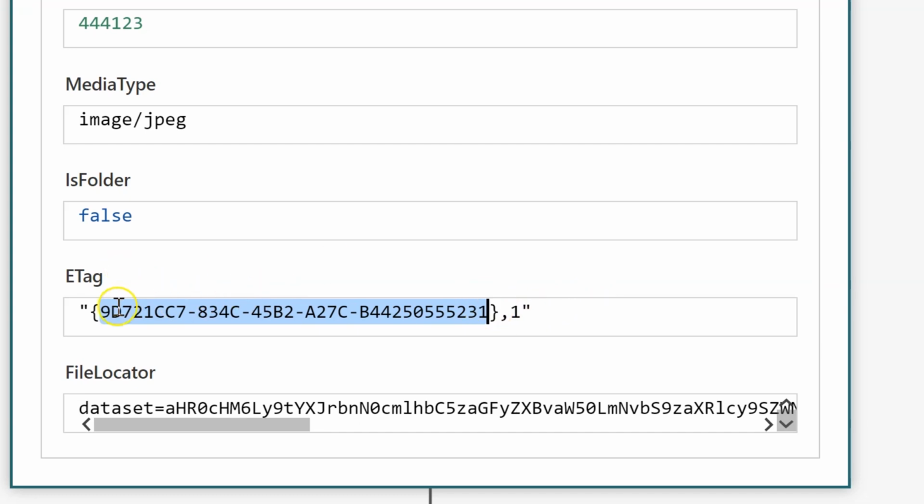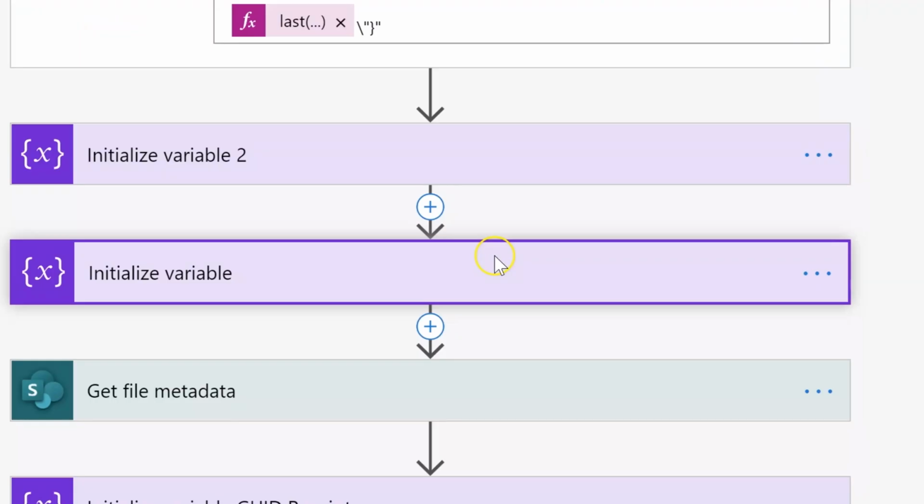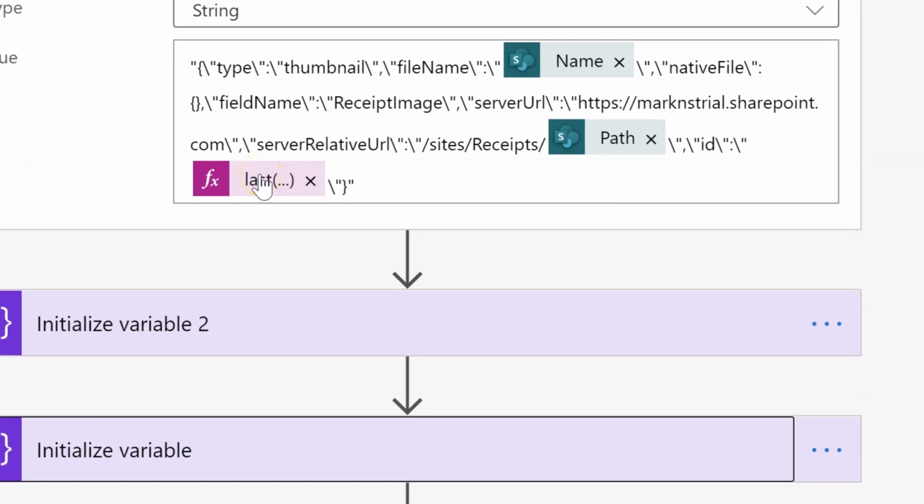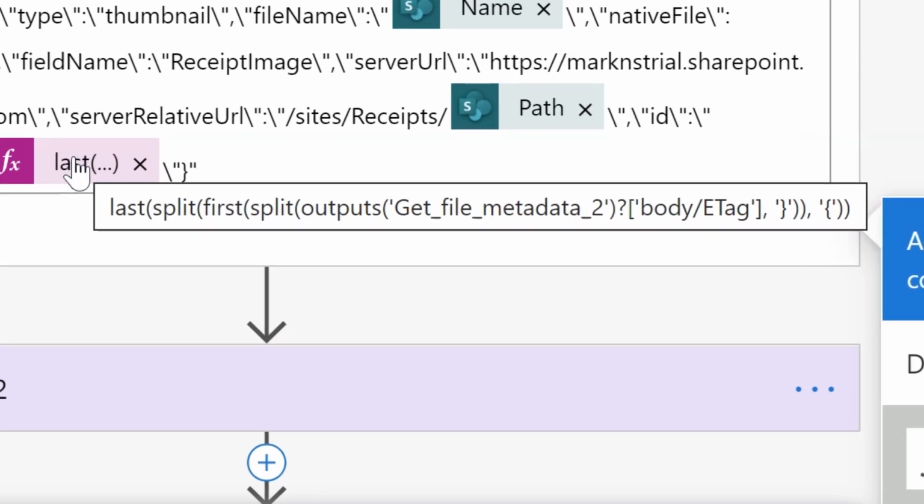You could do it any number of ways. The way I do it is I split it by the end bracket, and I take the first item out of the array. And then I split it by the front bracket and take the last item of the array. So it's kind of a nested operation, and you end up with that. We can look at that right here if we hover over this expression. So last split, first split, the outputs, the E tag there, and then comma, splitting by the end bracket, parentheses, comma, splitting by the front bracket, parentheses, to close it off. So that's how we extract that ID.